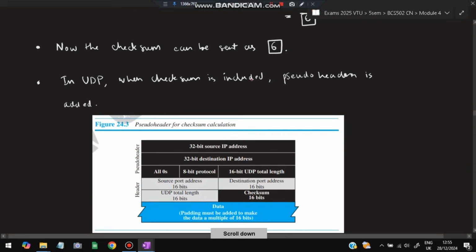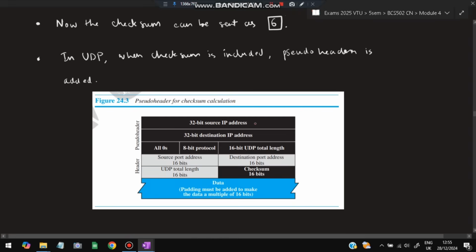In UDP, if we are adding a checksum, we have to add a pseudo header. Here we have the source IP address, here we have the destination IP address, and here we have three fields: all zeros, 8-bit protocol, and 16-bit UDP length. And here the checksum is provided. So this is the pseudo header.